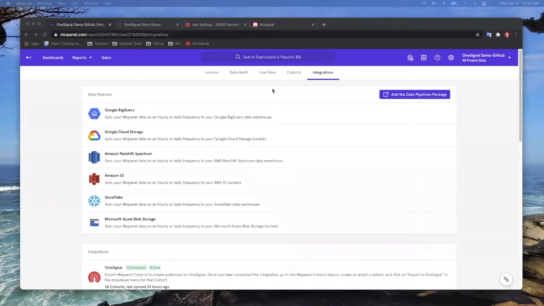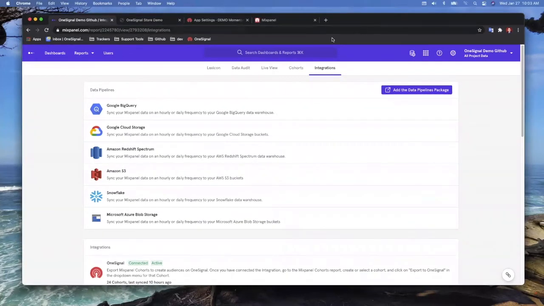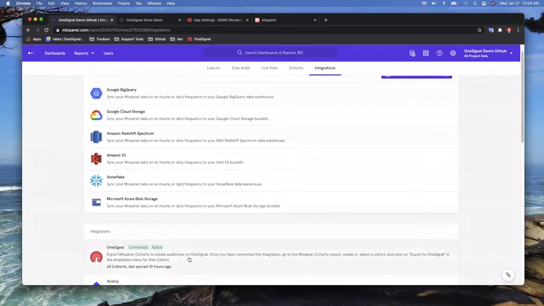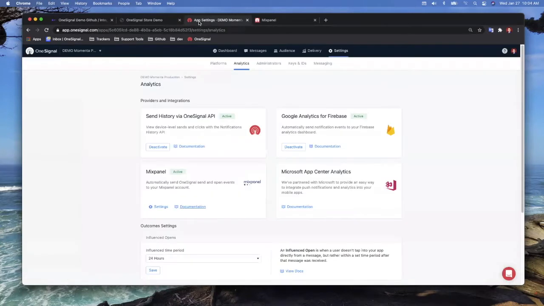Okay, so just to dive right in, when you log into your Mixpanel dashboard and go to the integrations tab, to set up OneSignal you just turn this on and follow the prompts to input your OneSignal app ID and REST API key into Mixpanel. And then you go into your OneSignal dashboard, into the settings tab and then analytics, and you activate the Mixpanel integration here, where you just link up the Mixpanel keys into OneSignal.